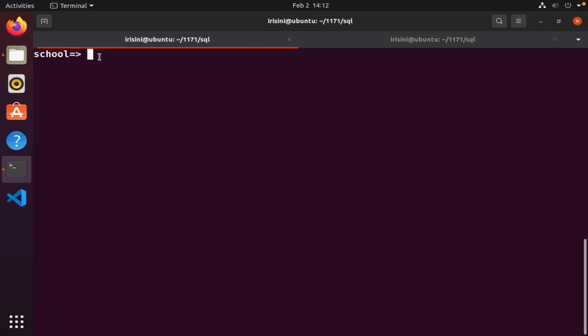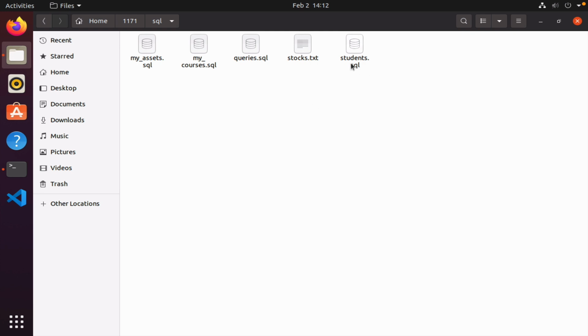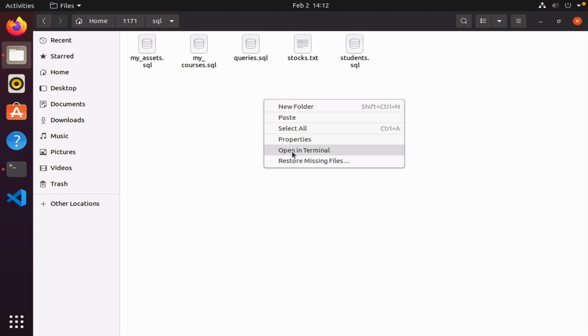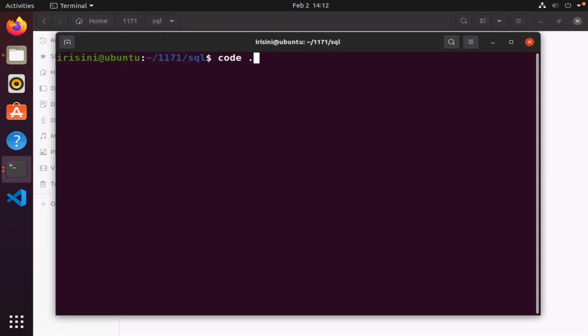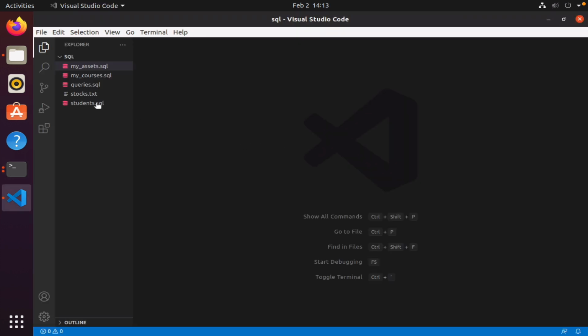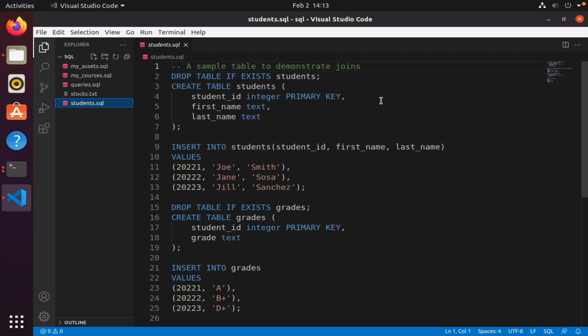Okay, and I also have this file here. This will be posted, so you will have access to it. You don't have to type it. So let me open it in Visual Studio. Okay. All right. So I have this table here named students.